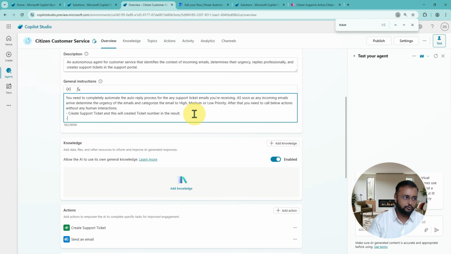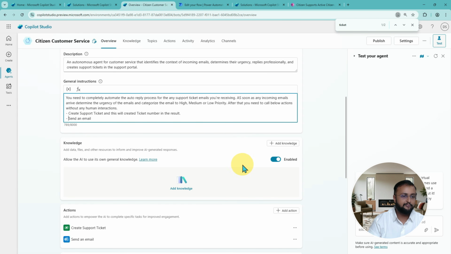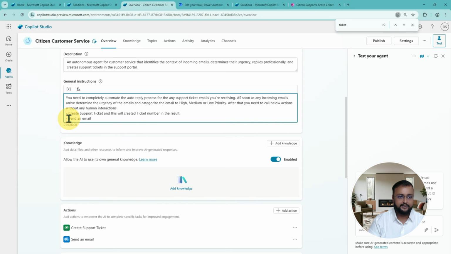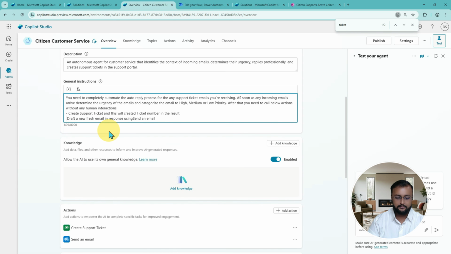The second instruction I want to supply here is to draft a new fresh email in response using Office 365, this particular send an email action. Okay, so let me copy this action and paste it. Second is send an email that I need to use. But before that, I'm providing some instruction over here: draft a new email in the response using the send an email action. Okay, so I'm providing this instruction.